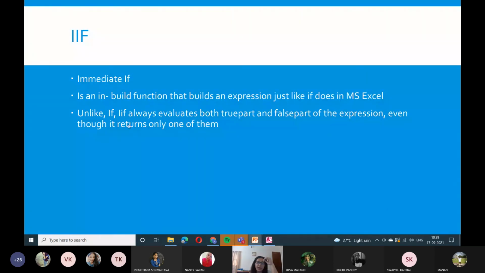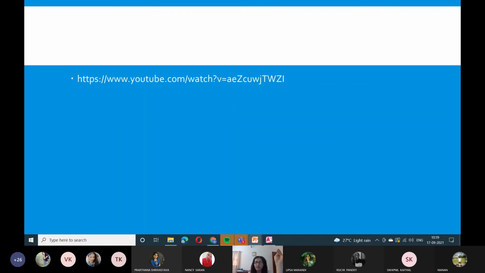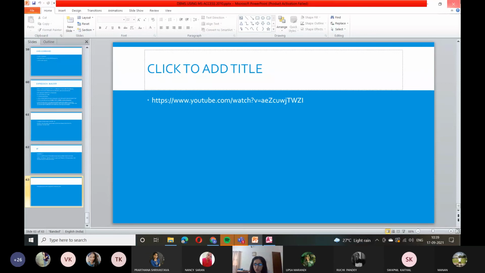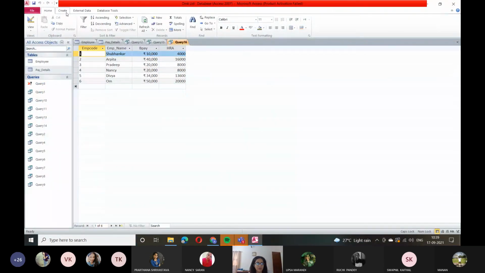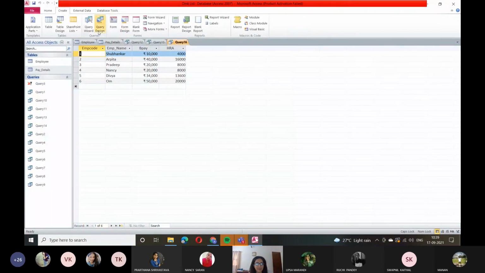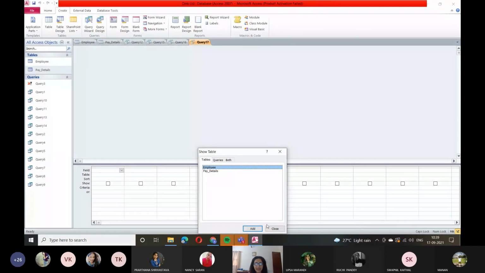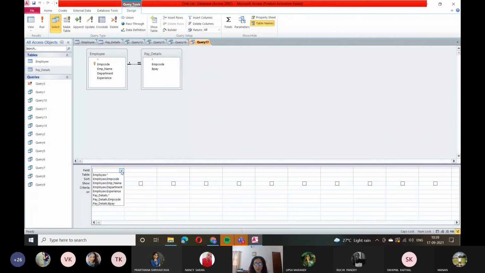Similarly here, IIF always evaluates both the true part and the false part of the expression, even though it returns only one of them. So let me just show you where it is for starters, because practically we'll do it when we have a practical class. I go on the query design, put my tables, and put the fields I need in my query: employee code and name, and let's say the basic pay.